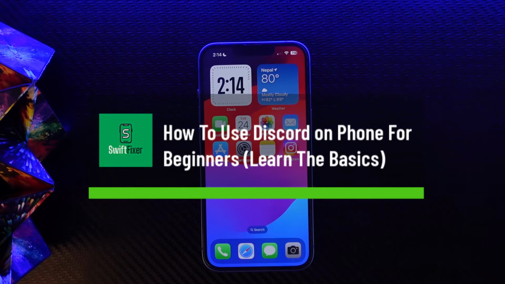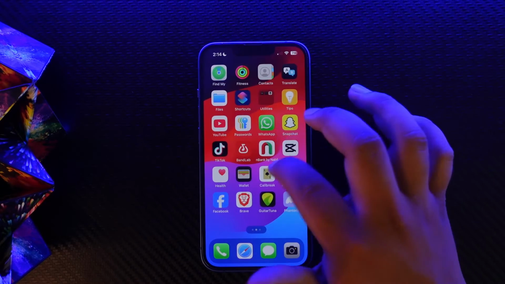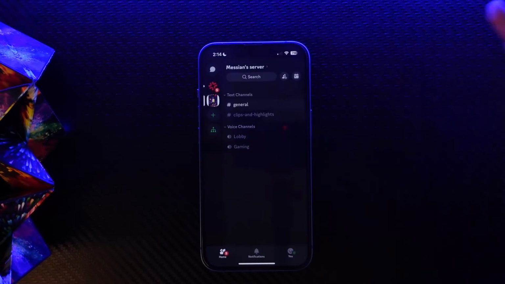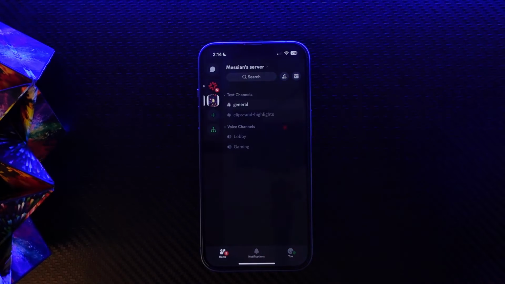Well, hello everyone. Welcome to the beginner's guide video for Discord users. First things first, you can always get Discord from your Play Store or App Store. Then you can open it up. You'll be straight on the login page. You can log into your account easily. It's pretty simple.